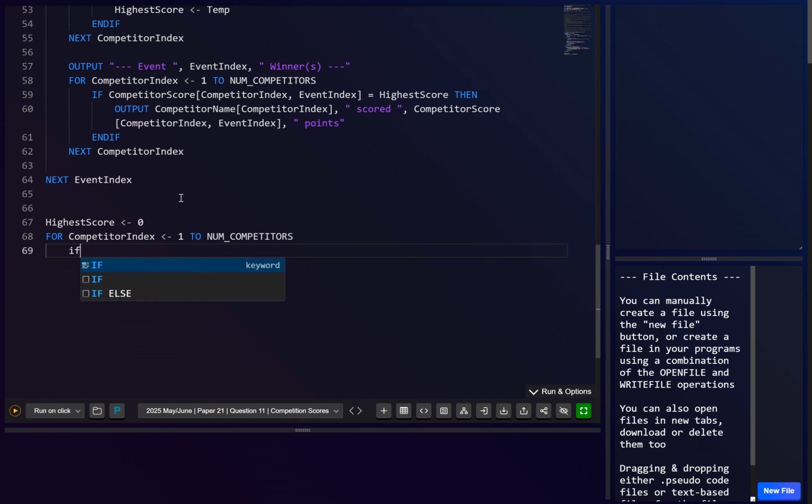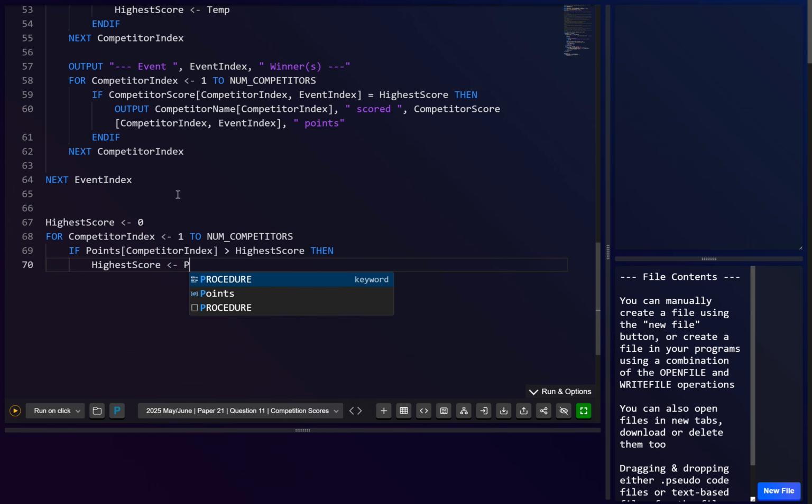What we want to say is if the points at the competitor index is greater than the highest score, then we do what we've done before: highest score becomes equal to points competitor index. I think that should be fine. So let's go next competitor index. That should get the winning points tally.